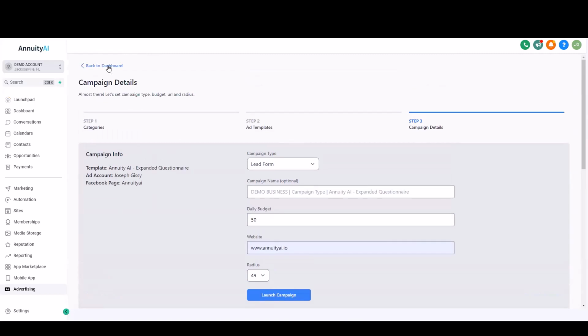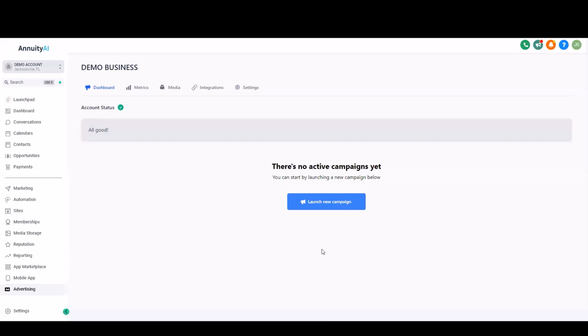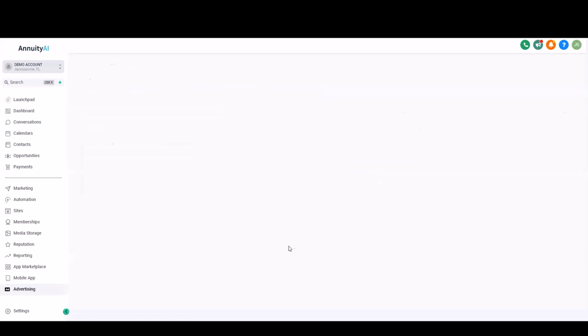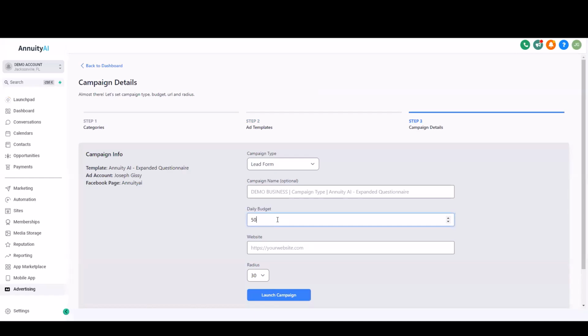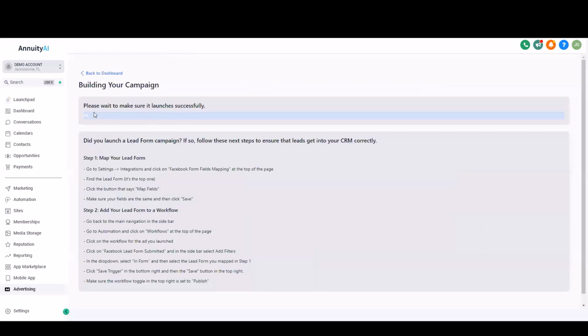So just to summarize this really quickly on how easy it is to launch an ad campaign with us, all you have to do is click launch new campaign, click on Facebook, click on the AnnuityAI ads, pick your ad, put your budget in here, pick your radius or change your state, hit launch campaign. And it's as easy as that.